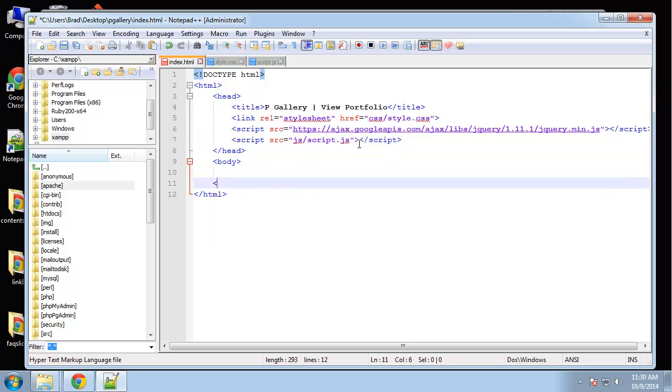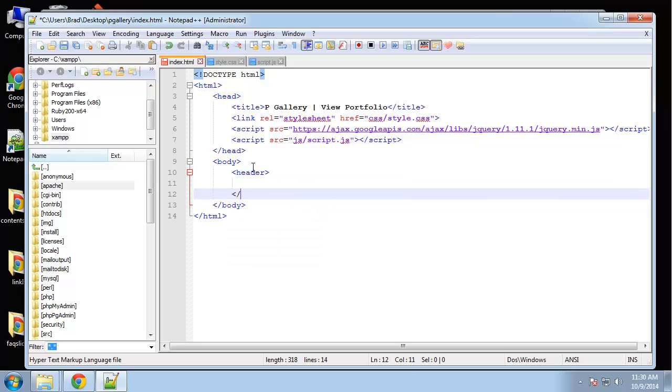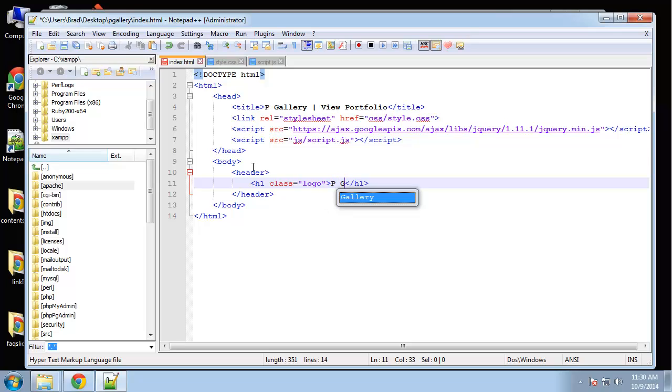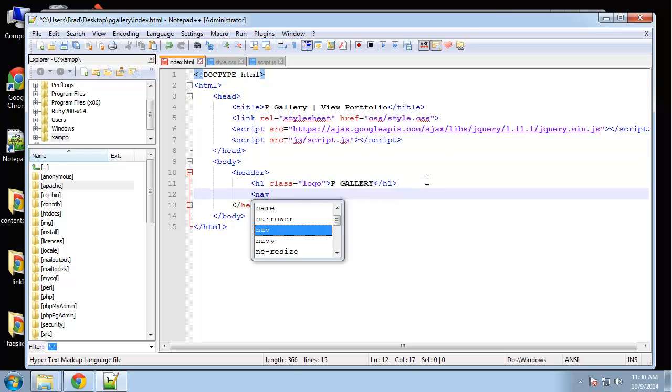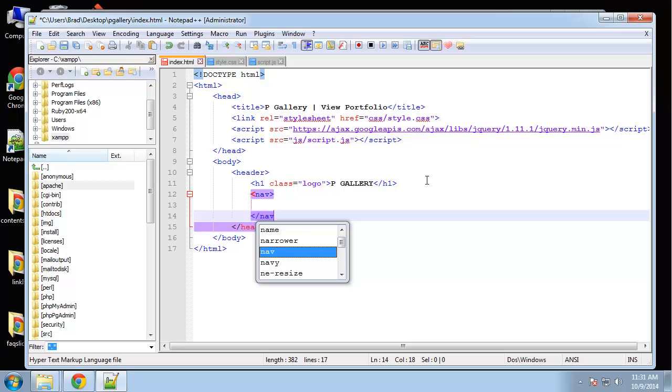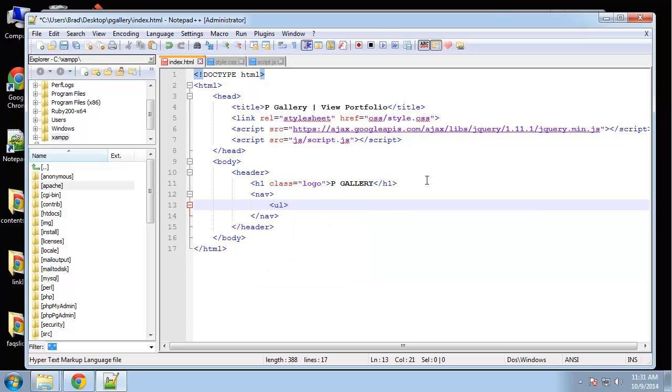So the body tags. The first thing we want is the header. Inside there we're going to have an h1. Let's give this a class of logo. This is going to act as our logo branding, and it's just going to say PGallery. And then we want a nav tag for our menu, and we're going to put a UL in here.